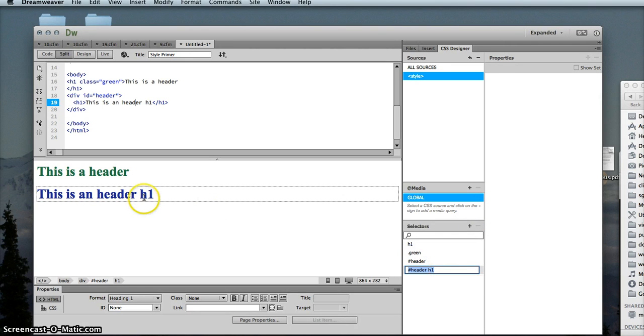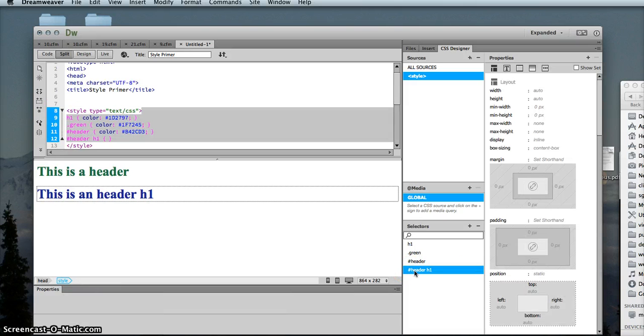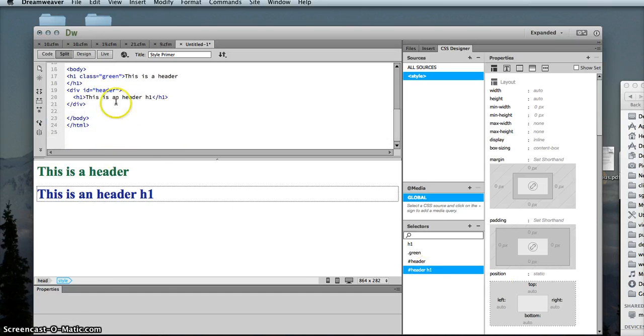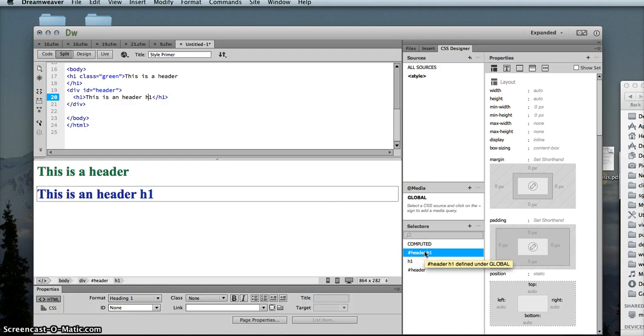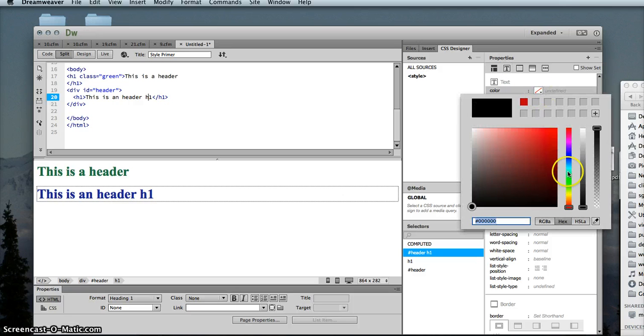And now Dreamweaver helps us in this. When I click, because my cursor was clicked inside there, it automatically generates that compound style for me. There it is, pound header h1. That means inside any element that has the ID of header, any h1 inside that will have that style applied to it. So I'm going to select that and then I can determine my color. What have I not used yet? Oh, let's do some kind of orange there. Boom.